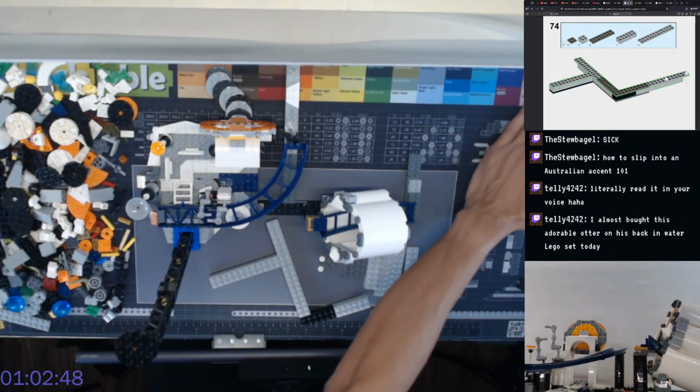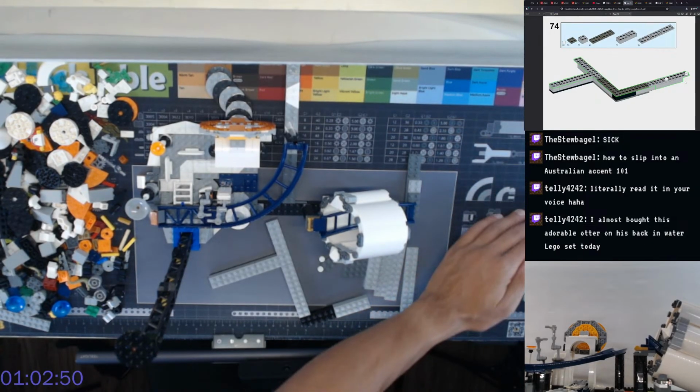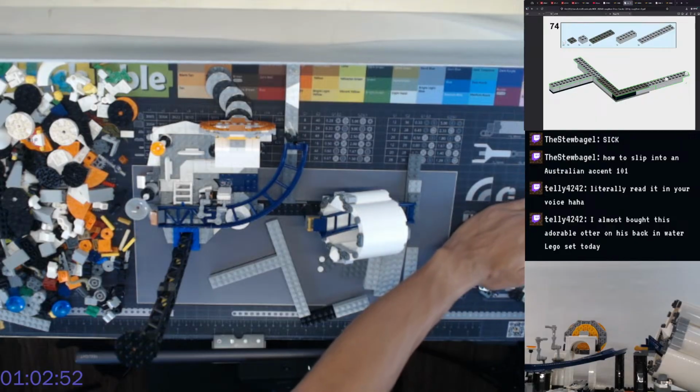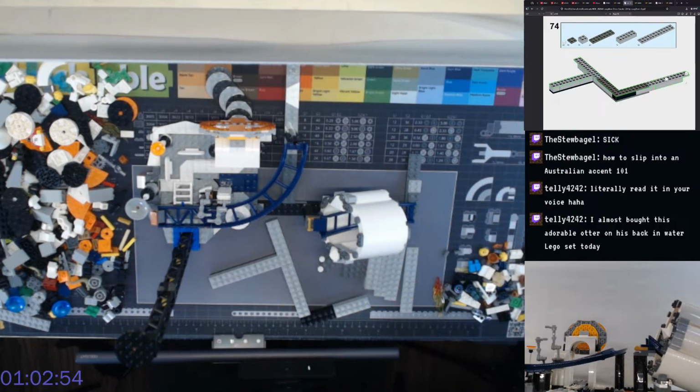There we go. Then if I pull these down here, we just might have enough space to proceed.